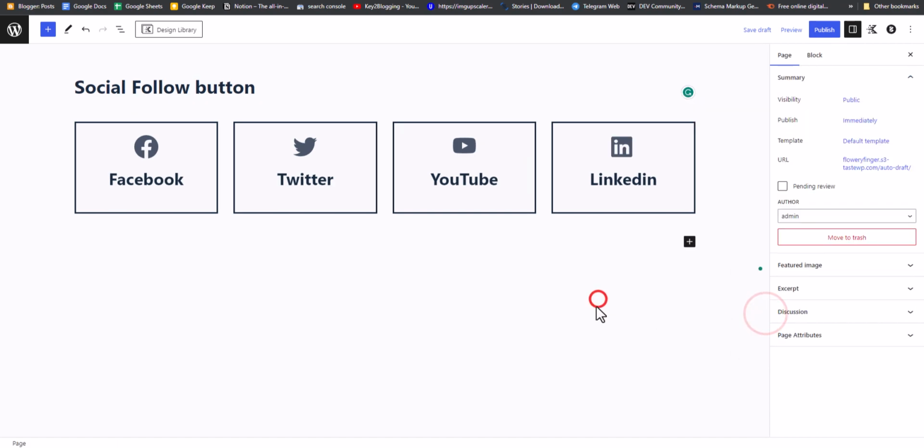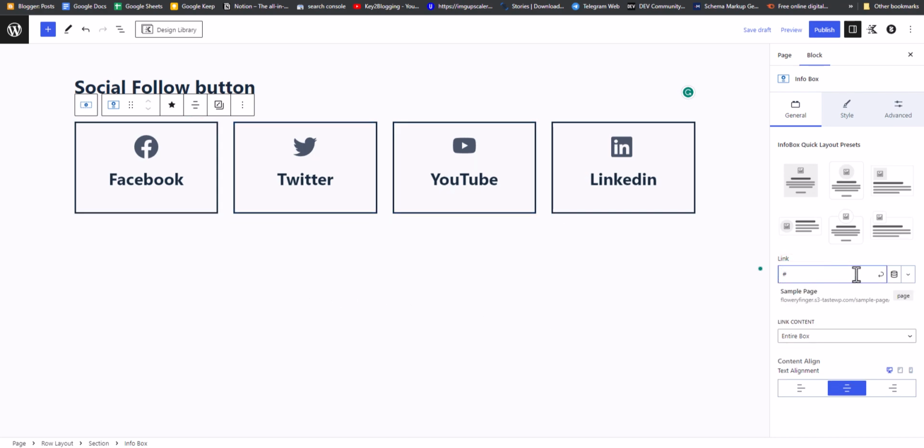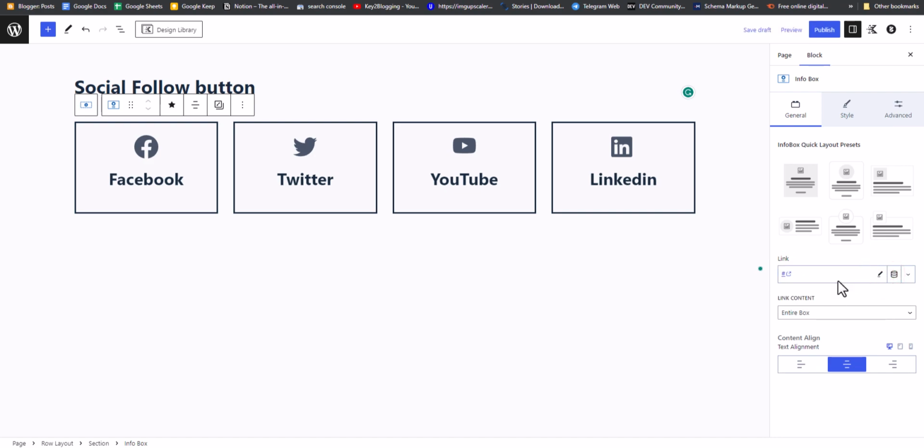Let's add the LinkedIn like this. So our social follow section is added. Now it's time to add the link. So if you want to add the link in this box, then you can simply paste the Facebook link here. As I don't have a Facebook account, I can leave it like that.